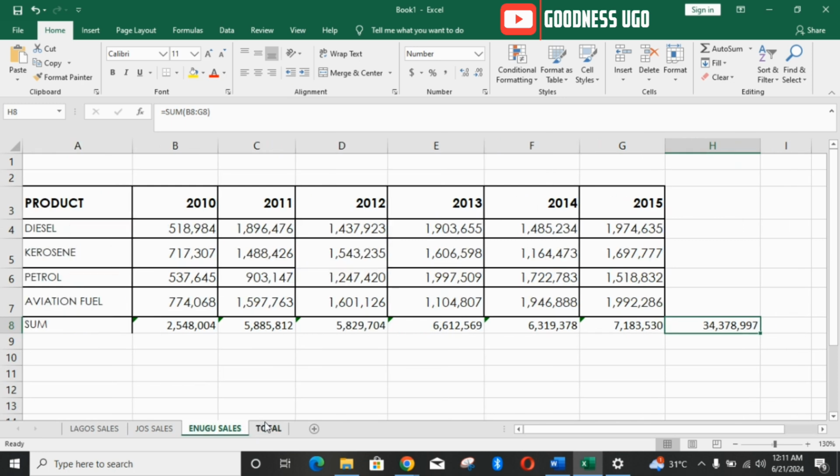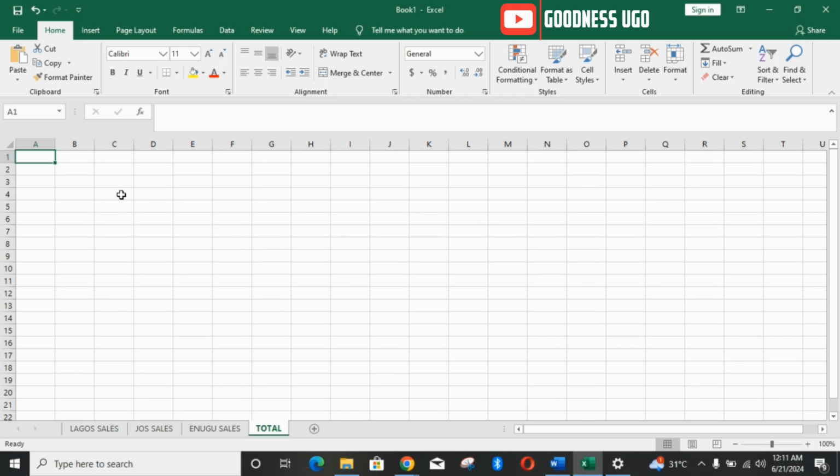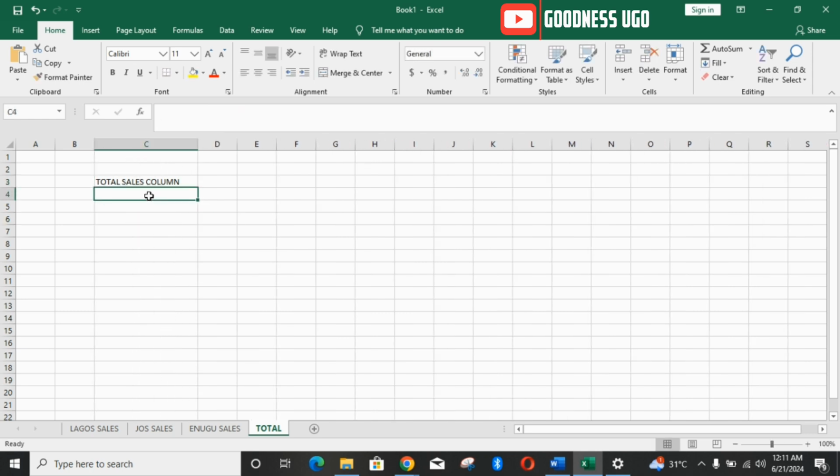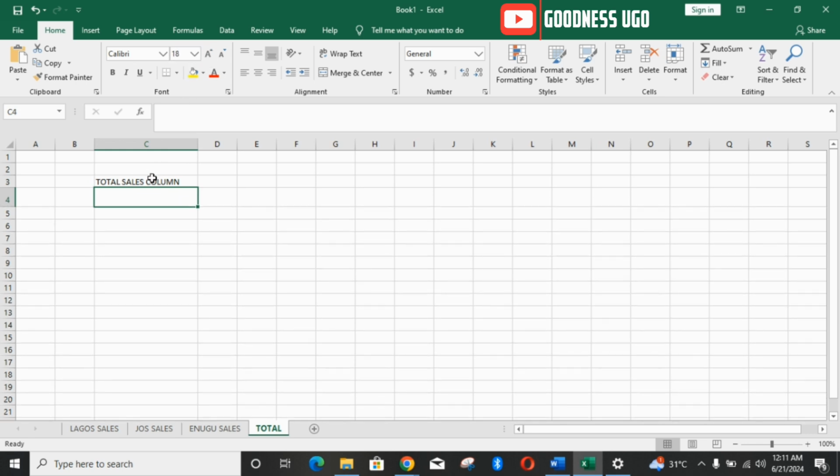Now let's put all this calculation in our total sheet, the sheet called total. We're going to highlight a column and name it total sales column. We're going to drag this out. Perfect. Click here, and we're going to increase the font a little bit. Now we're going to perform a calculation. We press equal to, and this is how we do it. Always put equal to before the calculation.